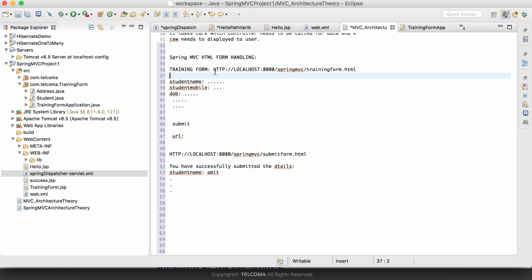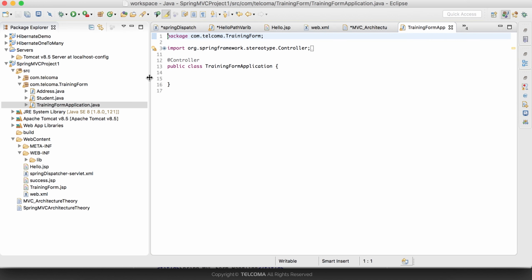First, I want the user to hit the URL just to display the view. So in this training form, I have a public class with @Controller. The first annotation I'll have is the @RequestMapping annotation, and the URL will be trainingform.html. If you want you can add it, otherwise it's okay.